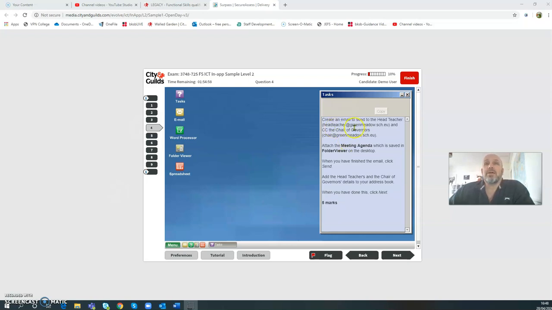So we can see the question here: create an email to send to the head teacher, and they've given you the head teacher's address, and they've asked you to CC in the chair of governors, and then there's a few more things they've asked you to do. Attach the meeting agenda, which is saved in folder view, and when you're finished, click send. They're also asking you to add the teachers and the chair of governors details to your address book. When you've done this, click next.